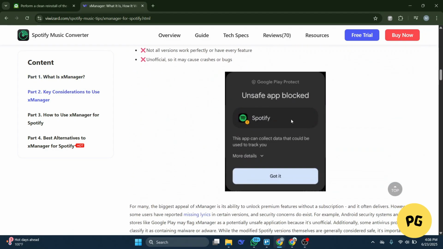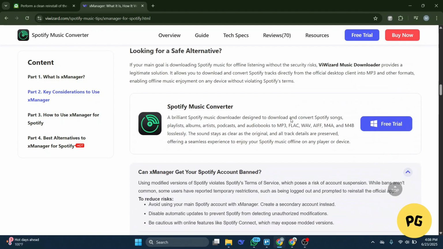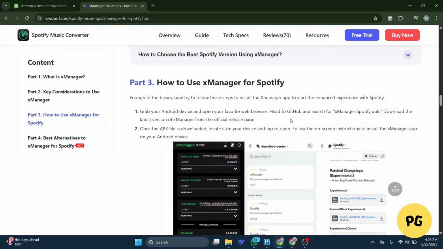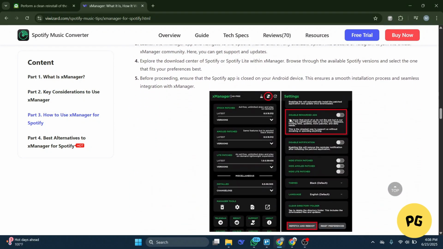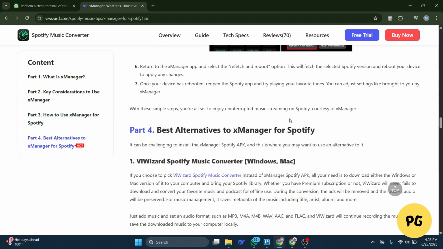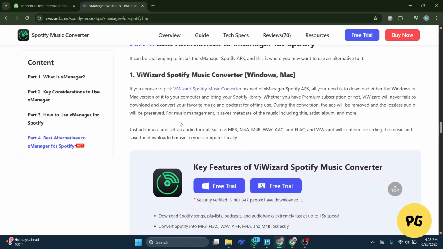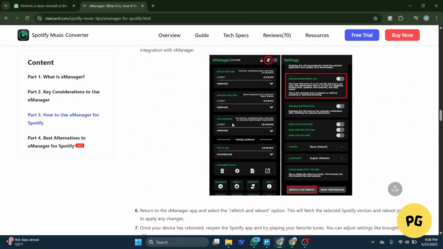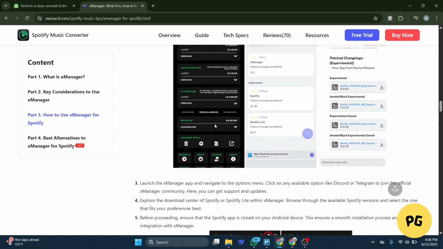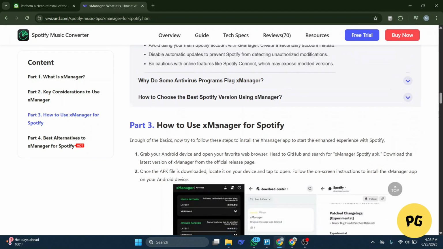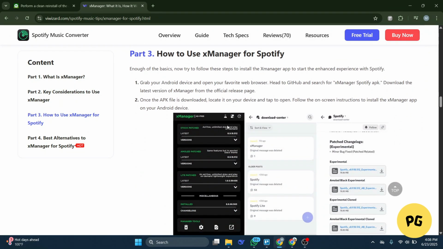Now you can launch and log in. So once installation is complete, open Spotify, log in with your credentials and your Spotify should now be reset and ready to use with XManager. And that's it, you've successfully reset Spotify for XManager. So that's basically how you can easily reset Spotify for XManager.